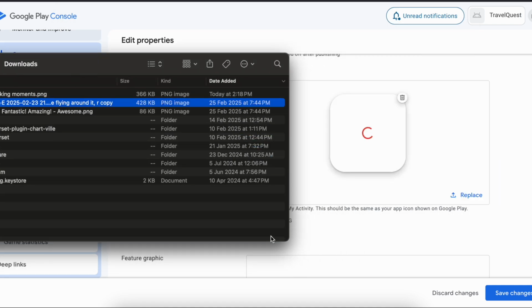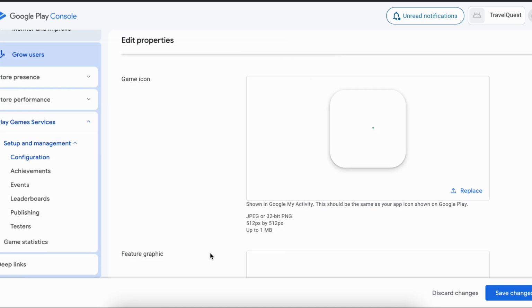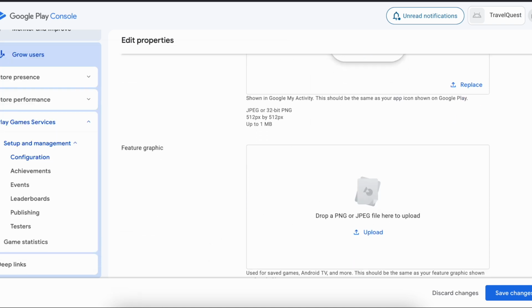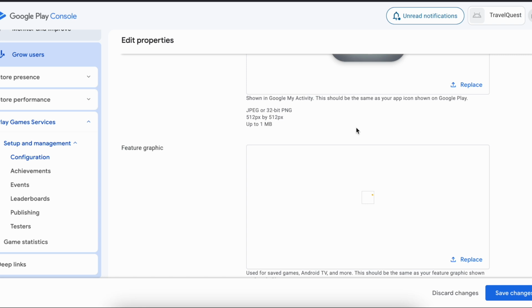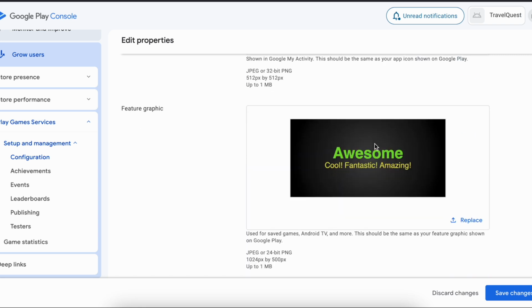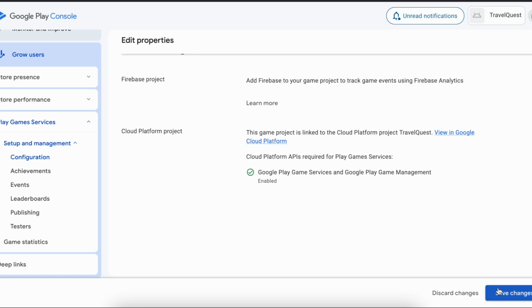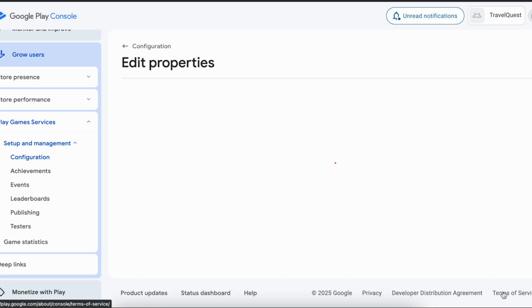So I'll just drag and drop this game icon, and there are multiple websites to generate a feature graphic as well. You can just do a Google search for feature graphic and generate one. So I've generated that as well. So this is the app icon, this is the feature graphic, and I can click on save changes.